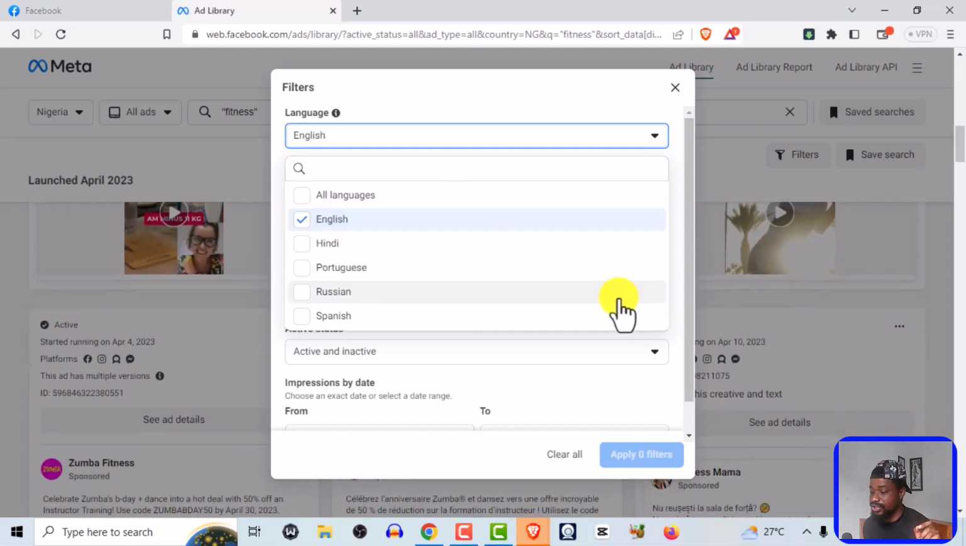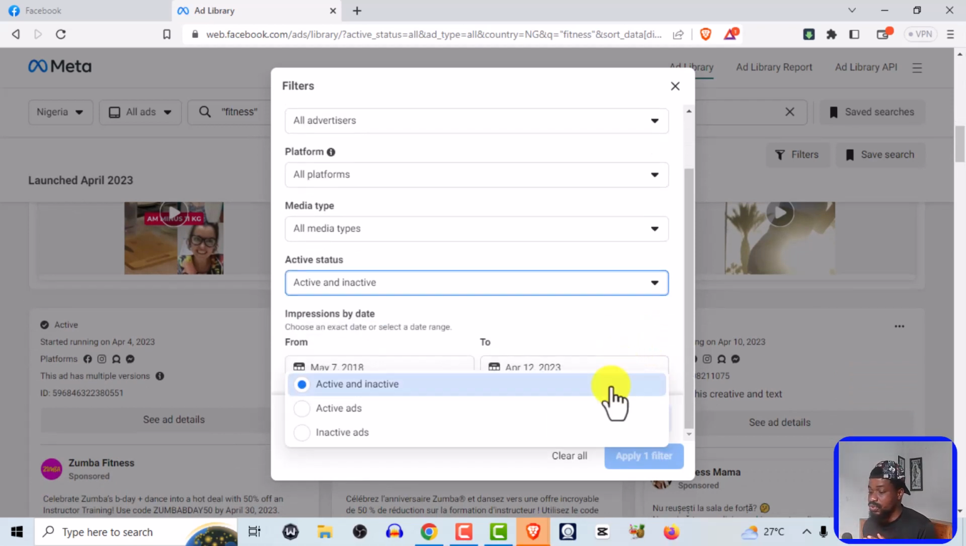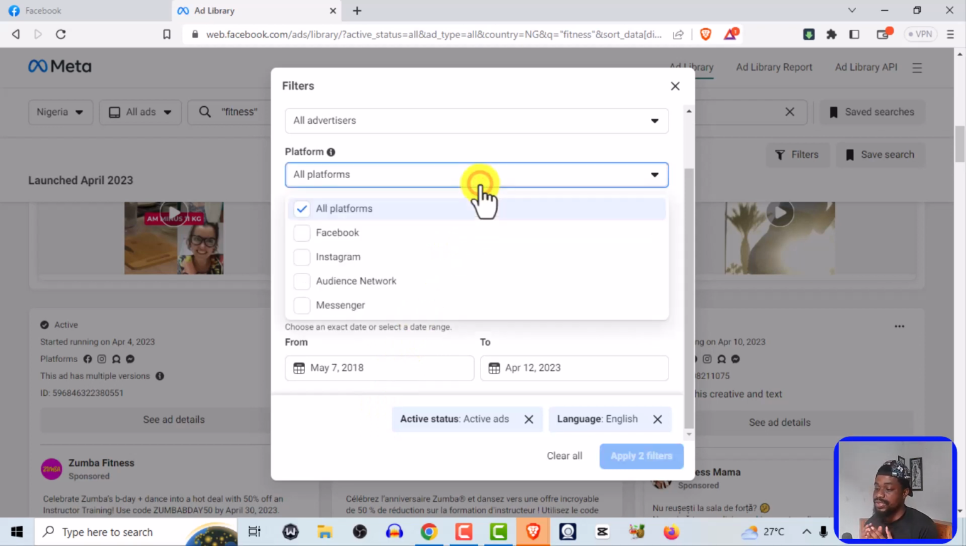So if I check English, again, I want to select the kind of campaigns that I want to see. Do you want to see ads that are currently running or ads that have stopped running? So I want to see only active ads because if they've been running these ads, that means the ads is converting. So you want to equally select the platform where you want these adverts. If you want to look at just adverts from only Facebook, you can check Facebook only, or if you want just Instagram, let's say you are focused on just Instagram, you can select only Instagram.